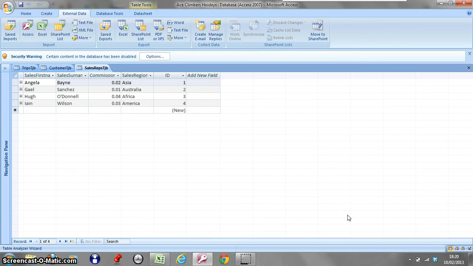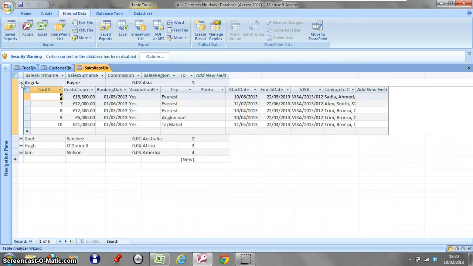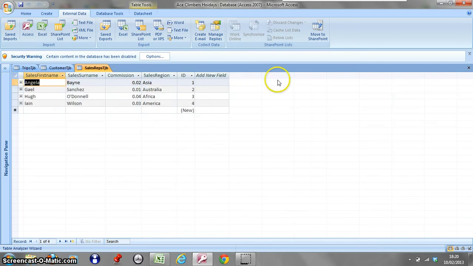Okay, and let's see what we have. We have three tables with no typing at all involved. So let me just resize these just a wee bit for us. So we have the sales reps tables, and as you can see they're linked. We have the sales rep Angela Bain, and she has been selling trips to Everest, Angkor Wat, I think I pronounced that okay, and the Taj Mahal. I'll just close this one down.